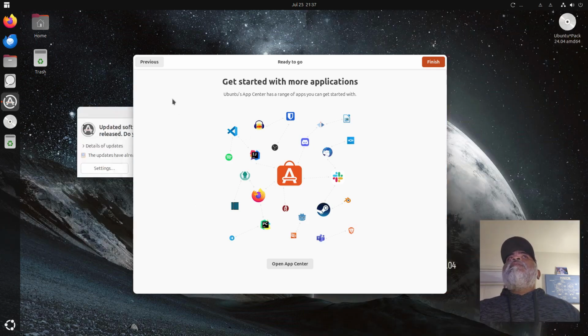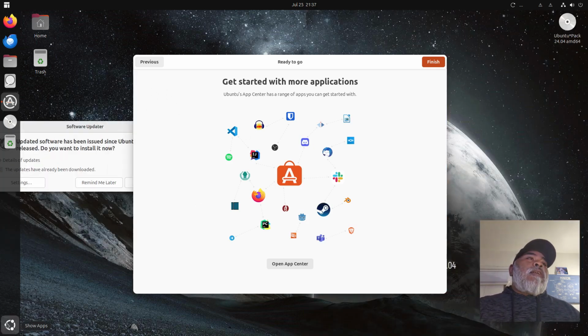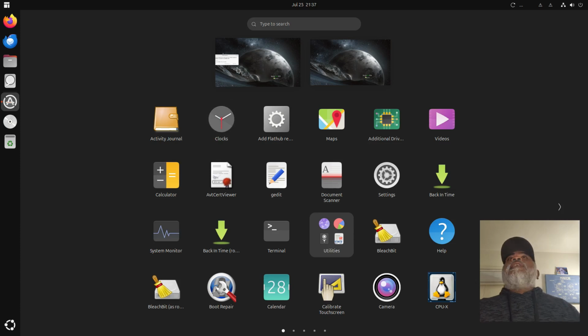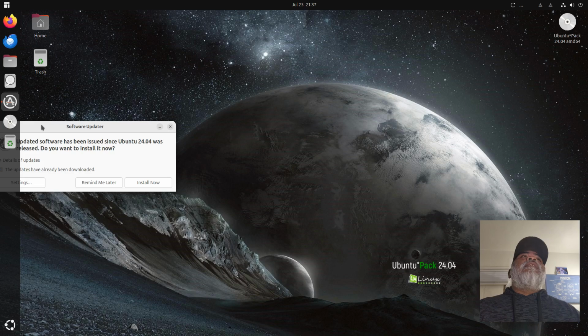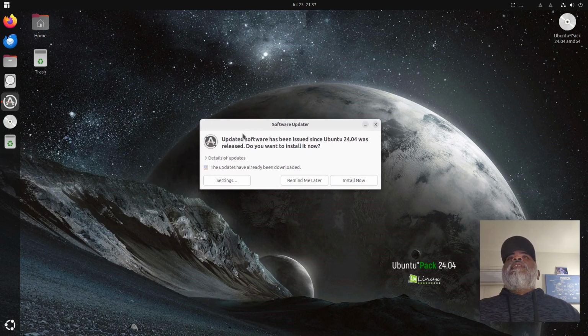Let's see if I can move it over to another screen. Yeah, because I think that screen is pretty much locked. There we go. Move to this screen over here. It says updated software has been issued since Ubuntu 24.04 was released. Do you want to install it now? Typically, I don't do this on our overview, on the first look. So I'm not going to do this here, but I would recommend that you update your system. So I'll go ahead and close that.